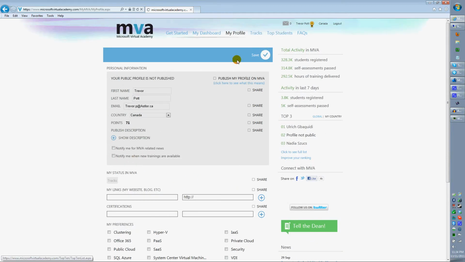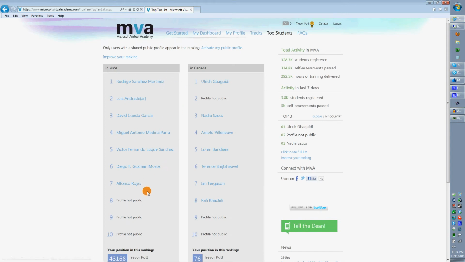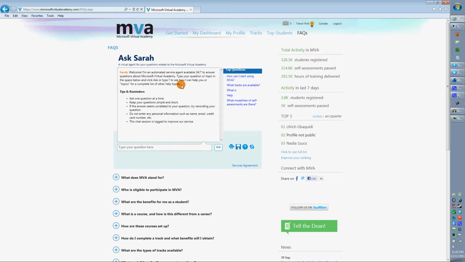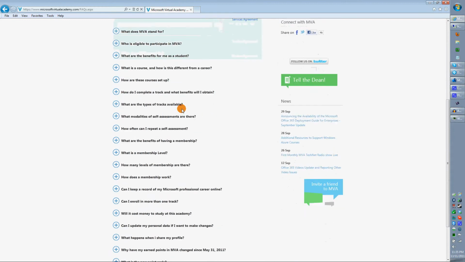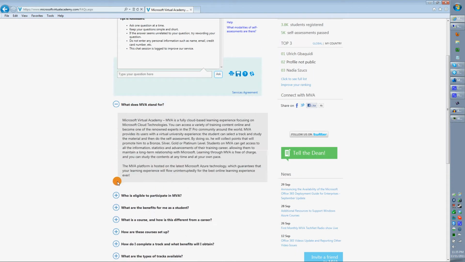The top students area really is nothing more than a good overview of who the top students in your area are, and a link to some suggestions on how to improve your ranking within them. In the frequently asked questions area, we have an automated assistant called Sarah, which does a fairly reasonable job of finding answers to your questions, as well as traditional frequently asked questions.